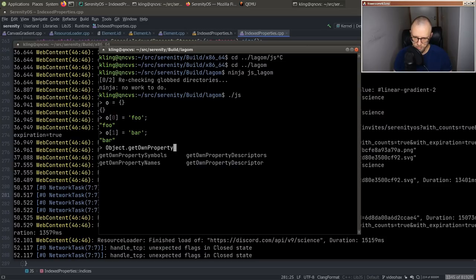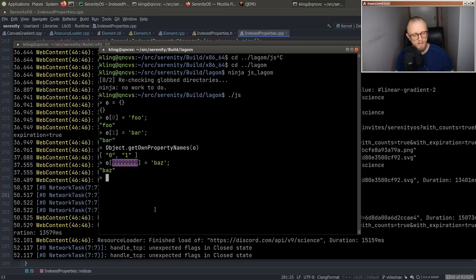What is this thing called? Get own property names, right? Yeah, so these are the own property names in O right now. But imagine if you add a property that would be called something like 999999, like really far away. Say there, Baz. If we just did the naive thing and used our underlying vector, we'd have to resize that vector so it can fit at least this many elements, and our memory usage would balloon like crazy.